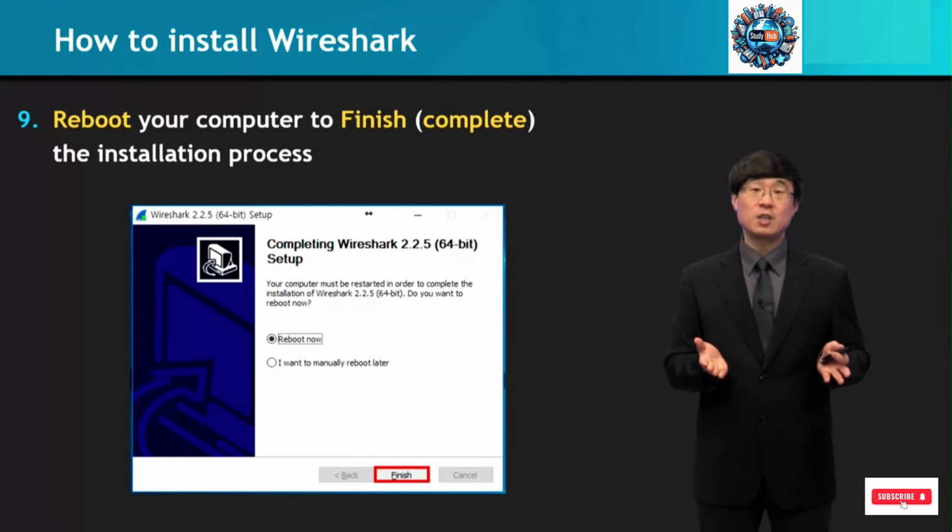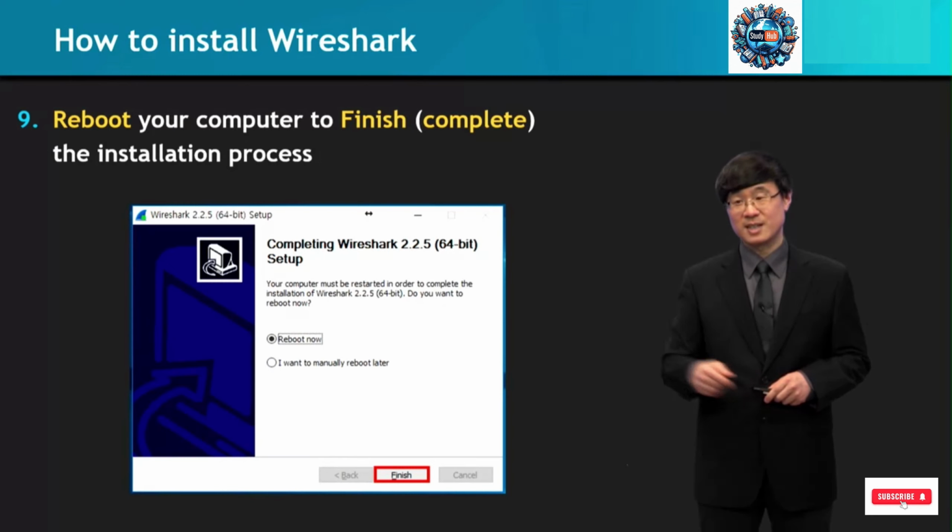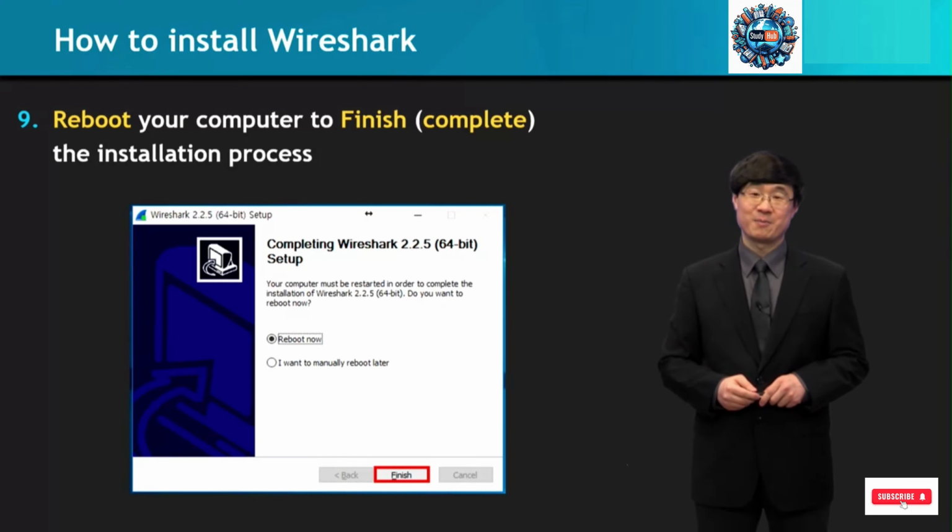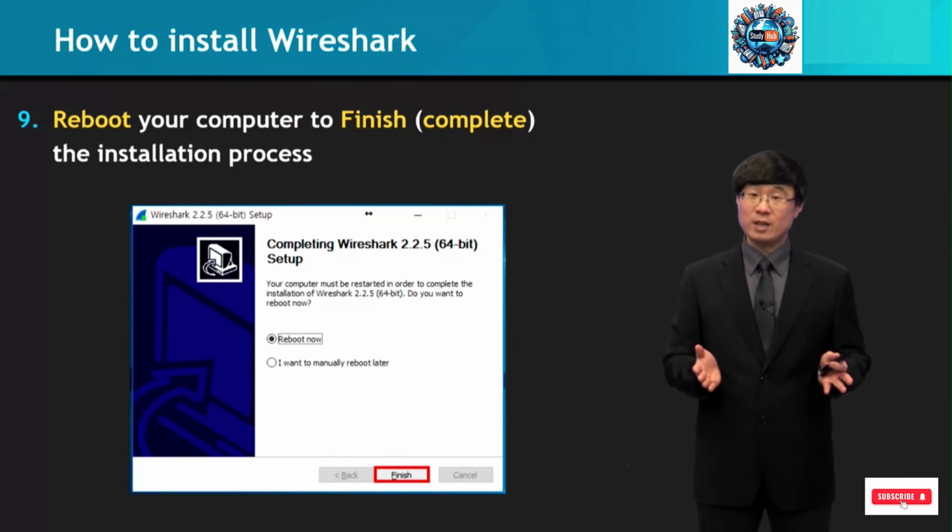Now you need to reboot your computer to complete the installation process. And that is what you see down there. Now you're ready to go, and we'll start the experiment in the next lecture.